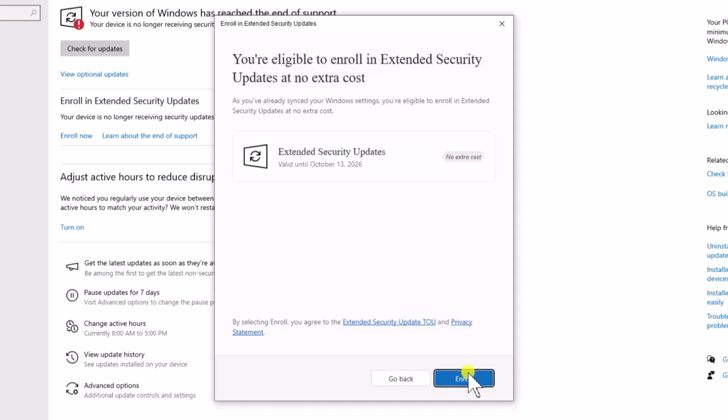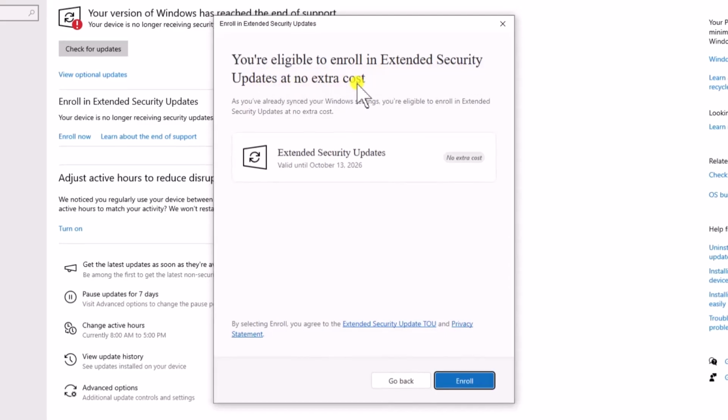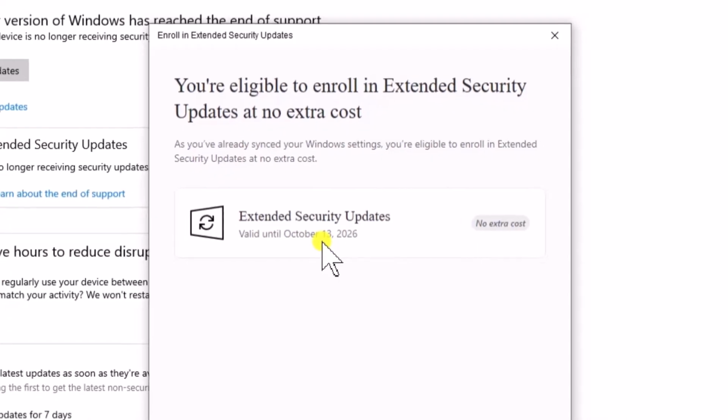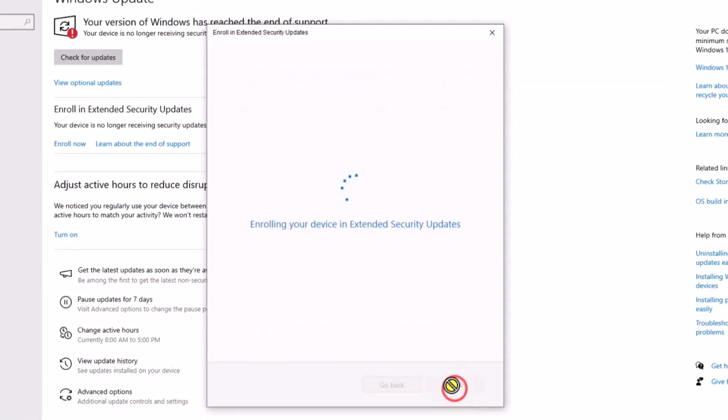Once you signed in, you can see you are eligible to enroll in extended security updates at no extra cost. Here, you can see we have enrolled in extended security updates till October 13th, 2026. After confirming everything, click on Enroll.